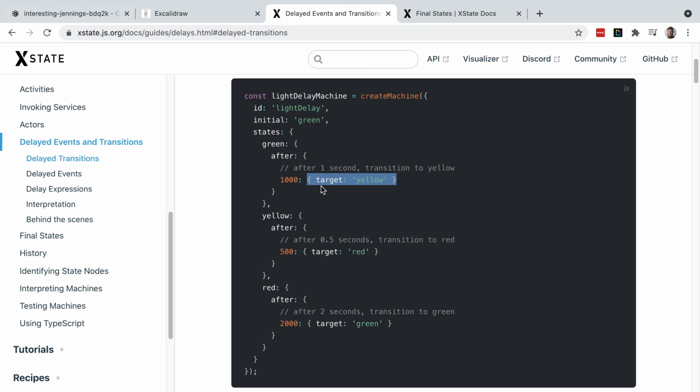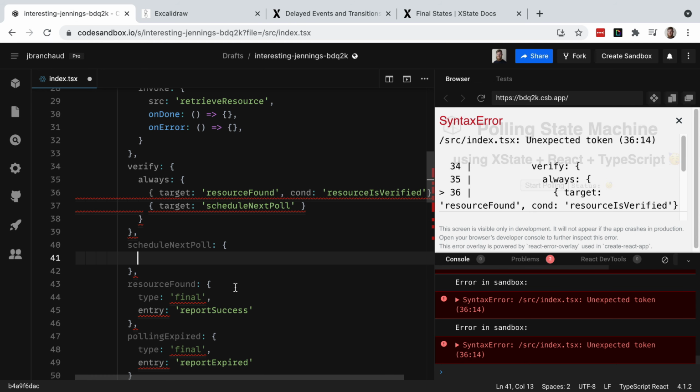So I guess my thinking here is if we transition to the schedule next poll state and we're going to schedule the next polling event, but we don't want to do it immediately. We want to wait a little bit so that we're not just hitting our server over and over again. And we want to give time for whatever server process is happening that is creating our resource. We want to give it a little time. So the polling is going to wait a second or two and then schedule itself again. So we can represent that with this after, and that will look like this.